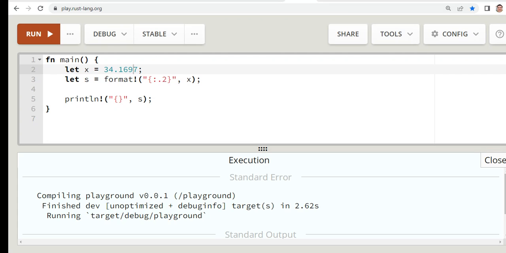I'm using play.rust-lang.org as my online Rust compiler. It is free to use. So fn main is the starting point of every Rust program. We have here the begin, left curly bracket, and then I declare a variable x with a value of 34.1697. To have two decimal places, we have here let x equals format exclamation point, open and close parentheses, double quotation, curly bracket, colon, dot 2 f. So this command will allow us to have two decimal places, and then println exclamation point to display. We have here curly bracket, comma, x, and then we close.